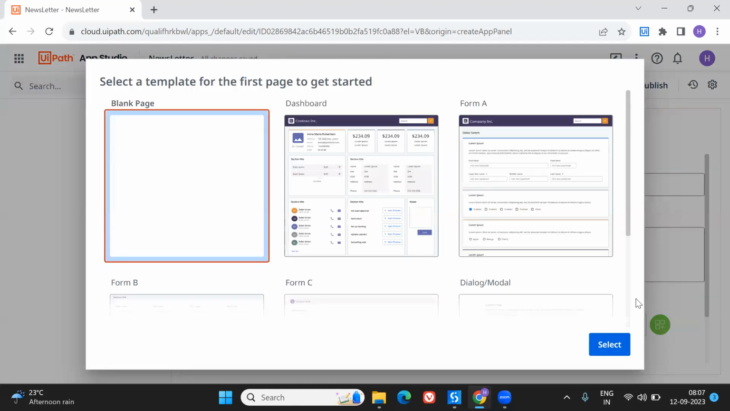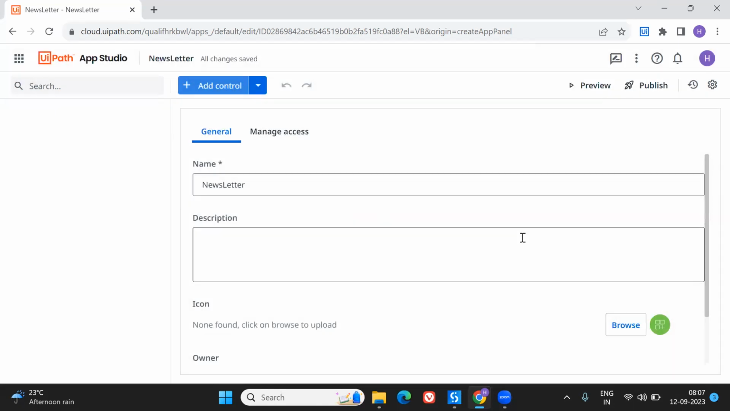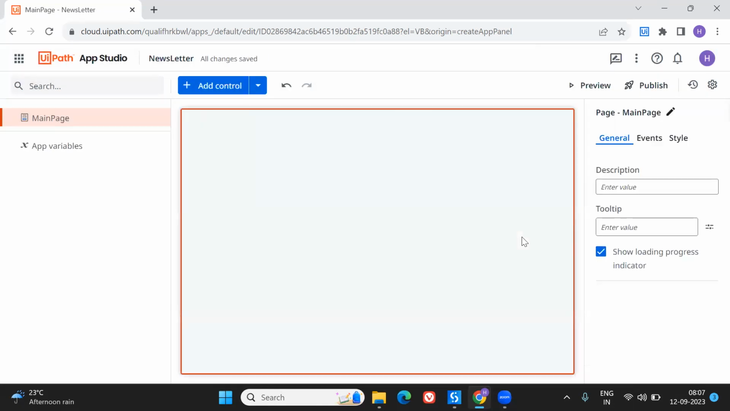Okay, so it will ask you if you want a blank template or any predefined dashboard, something like that. So I'm going to create a blank one because my app is simple. So I just wanted to keep only the things that I need. Okay, so that's all. We are here.